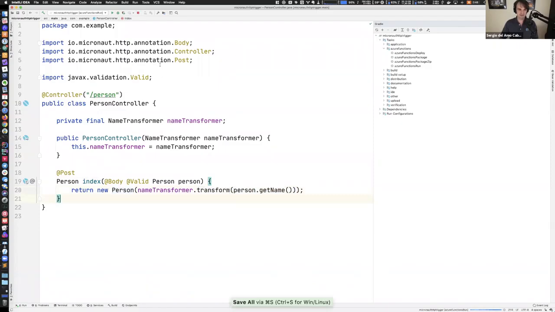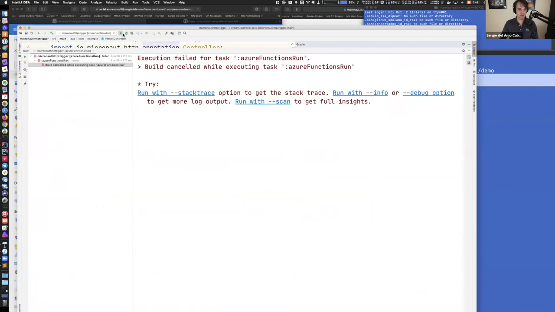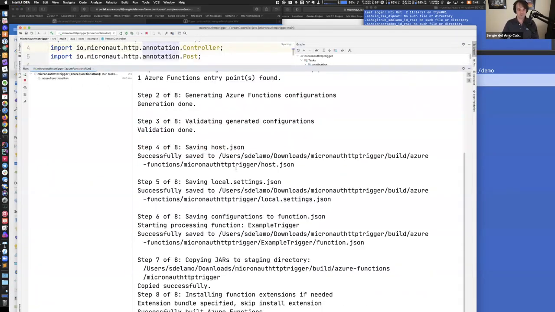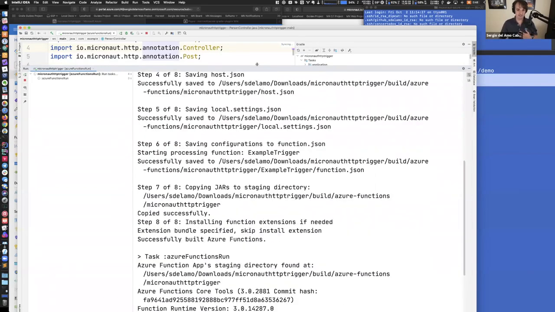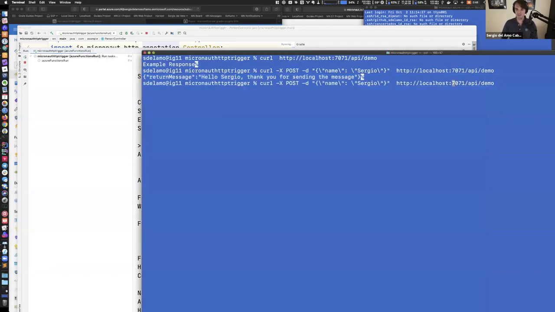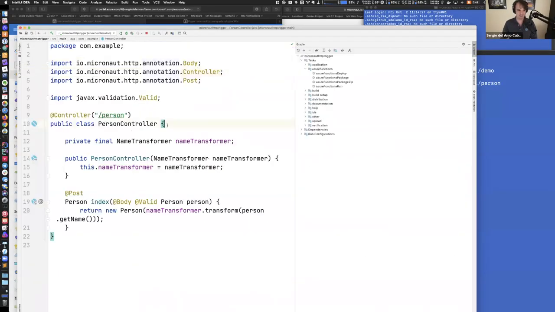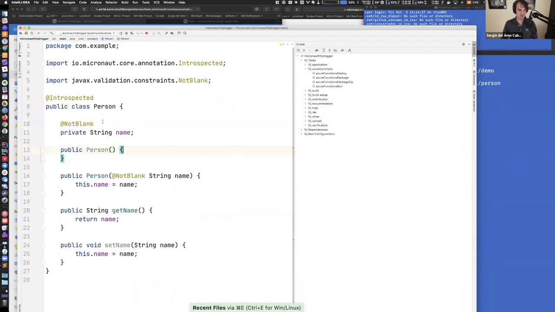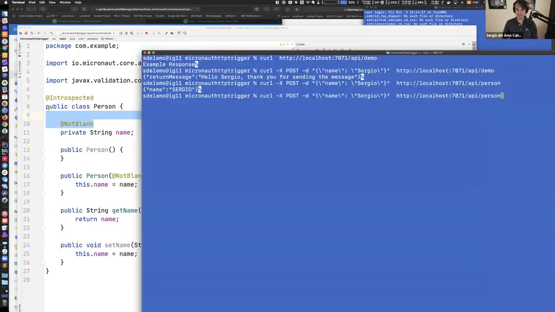So if I stop and the Zoom UI gets out of the way, I'm going to run Azure Functions again. As you see, one cool thing is this starts really fast as well. So this is already started up. Now I can do a POST request. And since I pretty much create the same POJO, I can reuse the request. Instead of demo, this is going to be the person controller. And you see, this is the name Sergio. And we can see validation in action, because if you remember, person is annotated with not blank. I can come here and send a blank name.